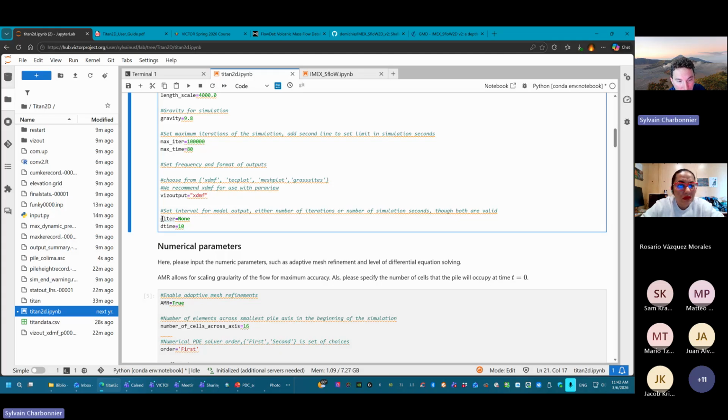All right, and then the two last parameters here are the interval for the model output. So you can do that by iteration, but again, you don't really know how many time steps correspond to an actual time in the simulation. So I would rather use that time parameter here. So here you can see that every 10 seconds we were saving a file. So you should have 8 files, right? One every 10 seconds until you reach 80 seconds. So you can change that number.